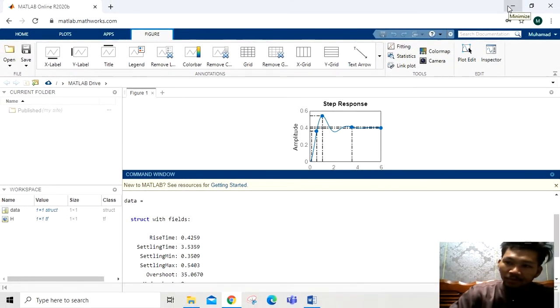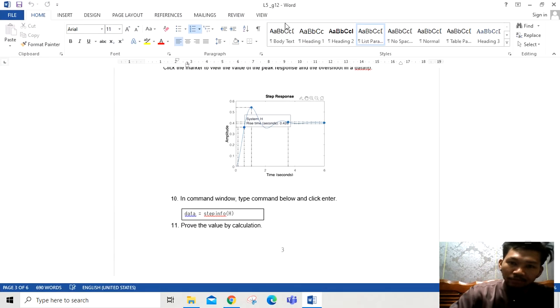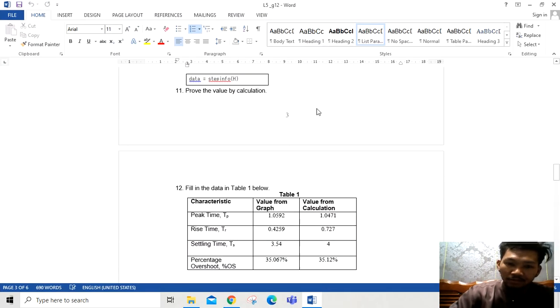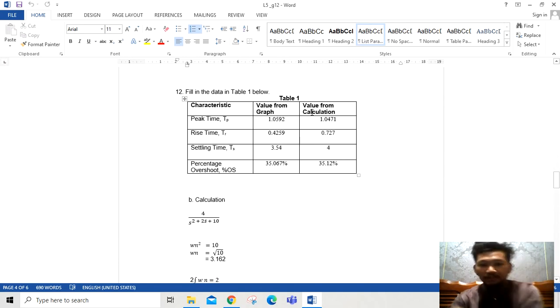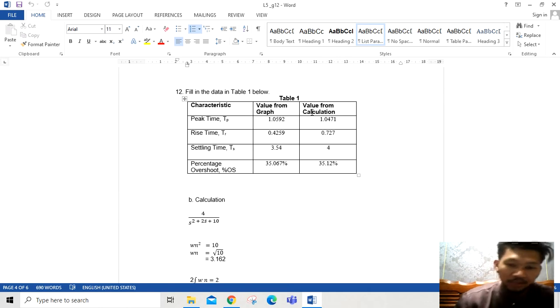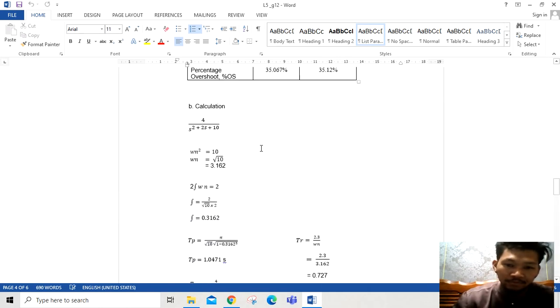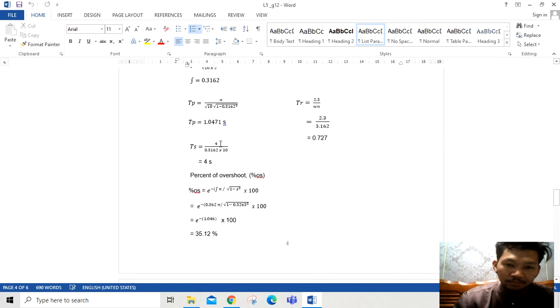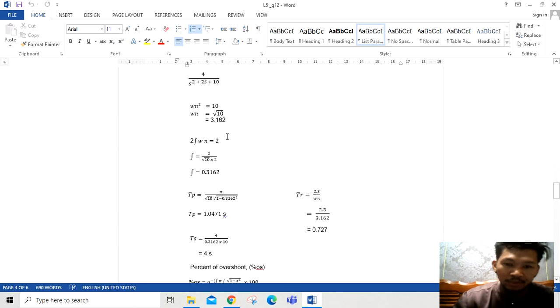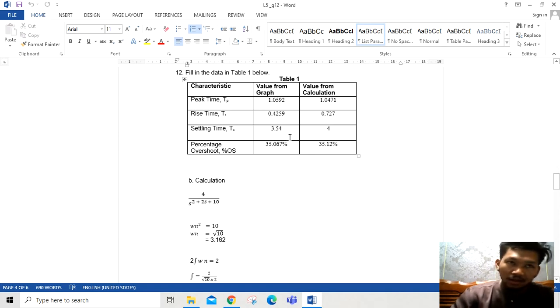Okay, from the graph we can collect the data, which we can compare with a calculation. For the calculation, we cannot get accurate values because when we do a measurement, we have a little bit of error when we perform the lab.